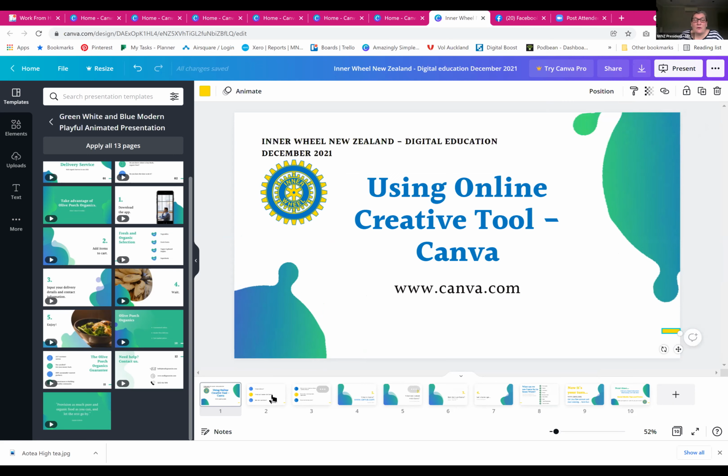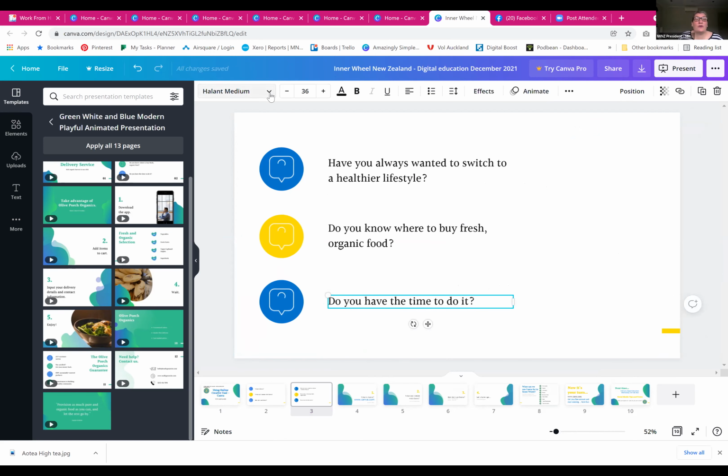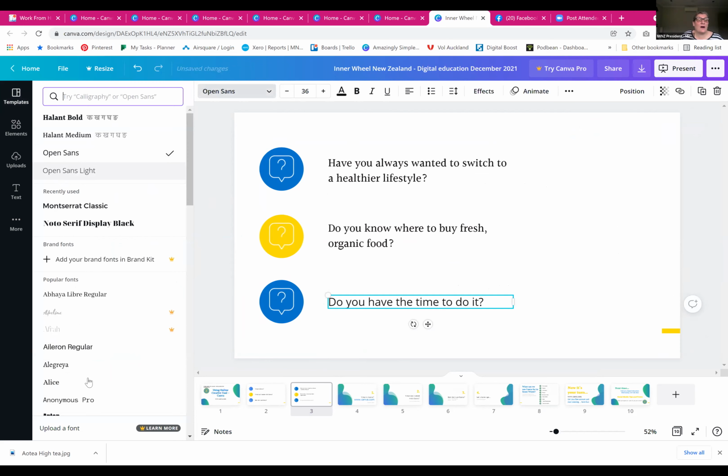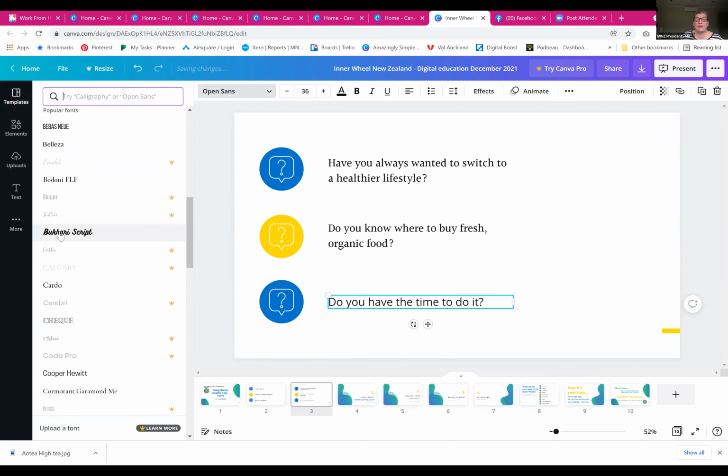You'll also see I didn't change the coloring of the fonts or the font style. I just changed the wording. But if I wanted to, I can go into that and I can change the font style to whatever I want the font to look like. And I can change the color.